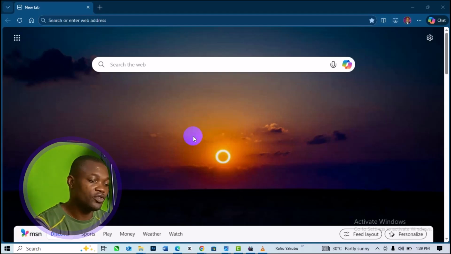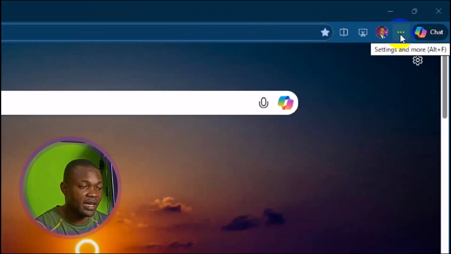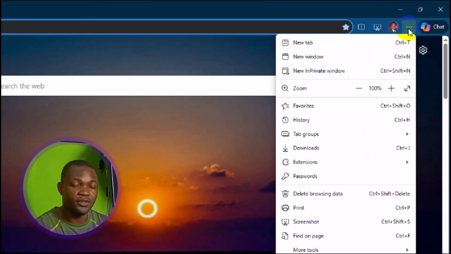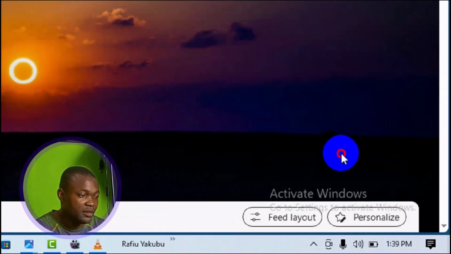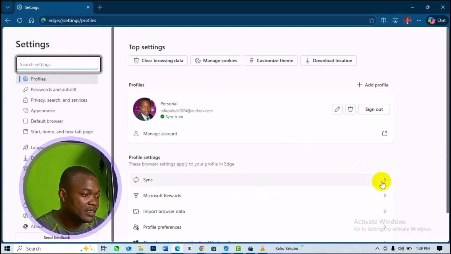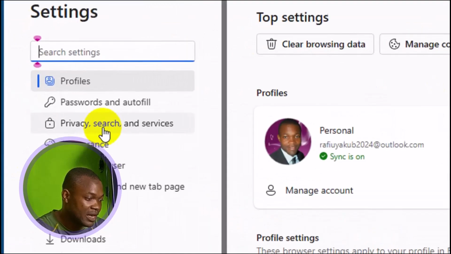So the very first thing you want to do is to go ahead and open up your Microsoft Edge browser. And the next thing you want to do is to come to the top right here. Go ahead and click on these three dots. And this is going to drop down right here. Come down below right here and navigate to settings. Now you are here. Next thing you want to do is to go ahead and make sure you click on privacy, search, and service right here. Go ahead and click on that.